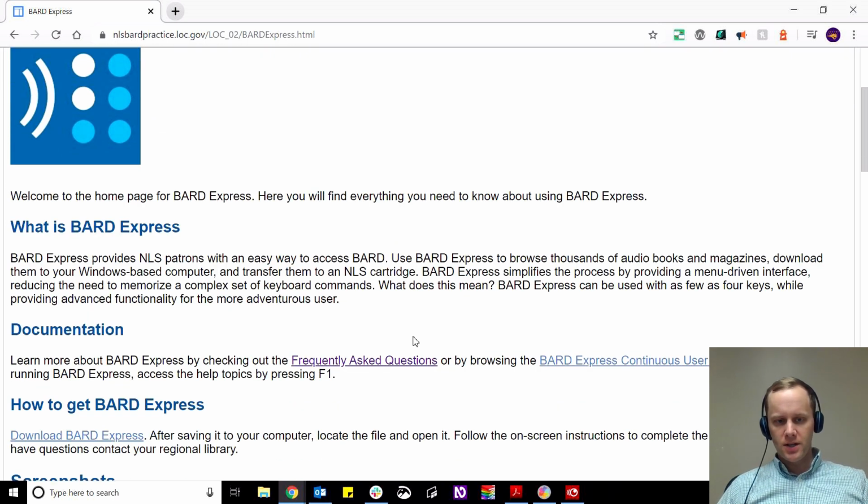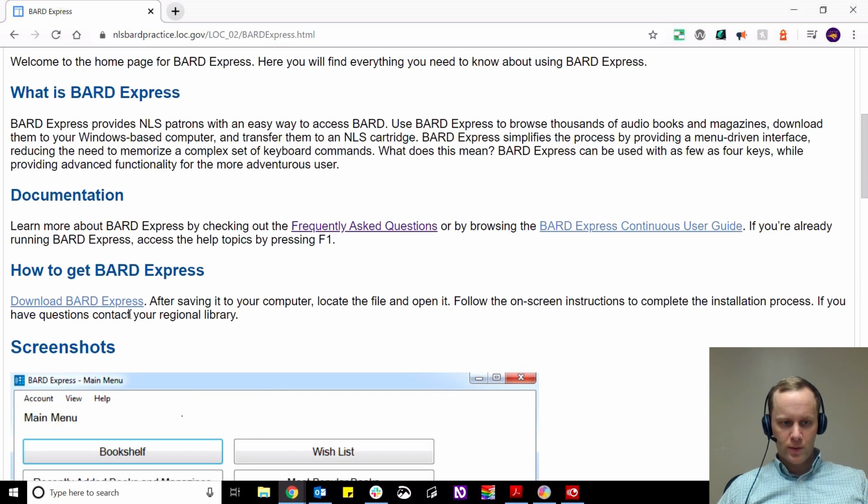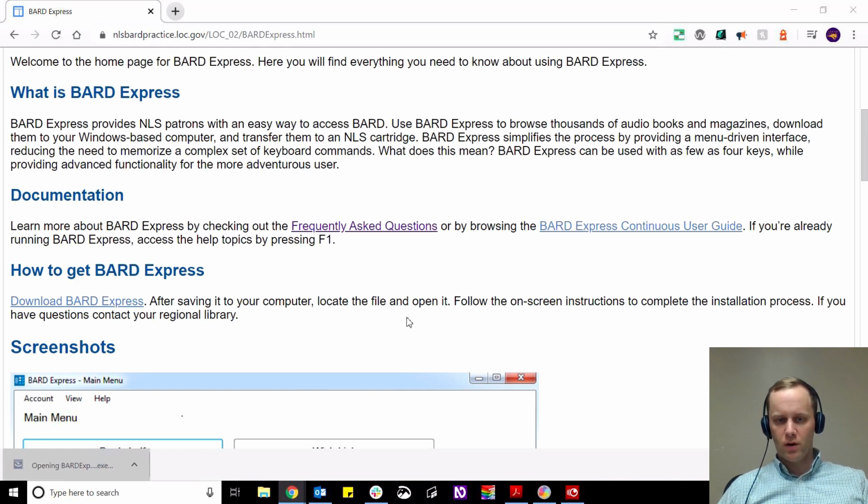It's pretty much a Windows-based application that allows you to browse any BARD book and then transfer it onto an NLS cartridge for your player, or you can transfer it to another USB drive, like a thumb drive, that you can then plug into the player, and it will play those books as well. So from here, you're going to go down to the third heading, how to get BARD Express, and there's a download BARD Express button. So you're going to click that. It's going to start, and then you're going to open the program and run it from there.